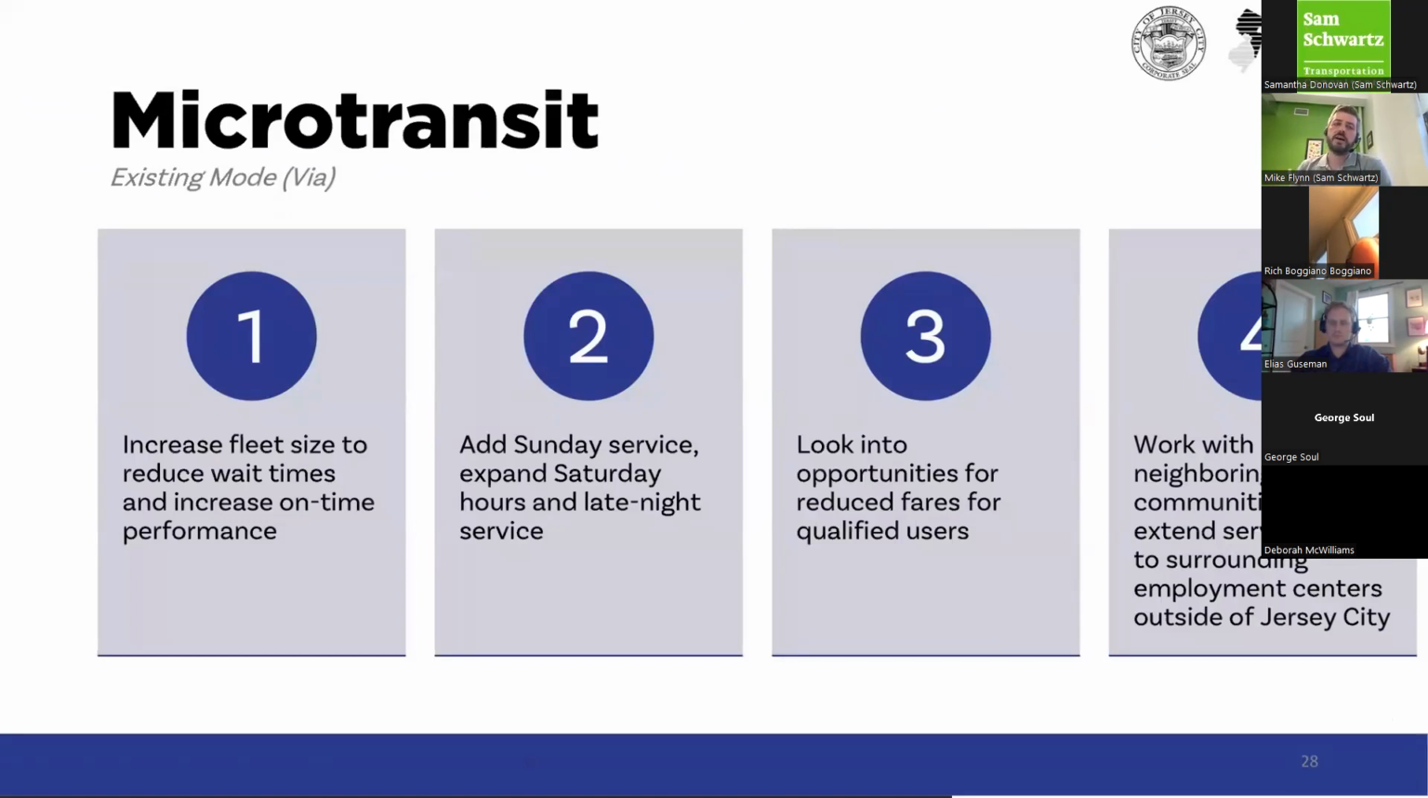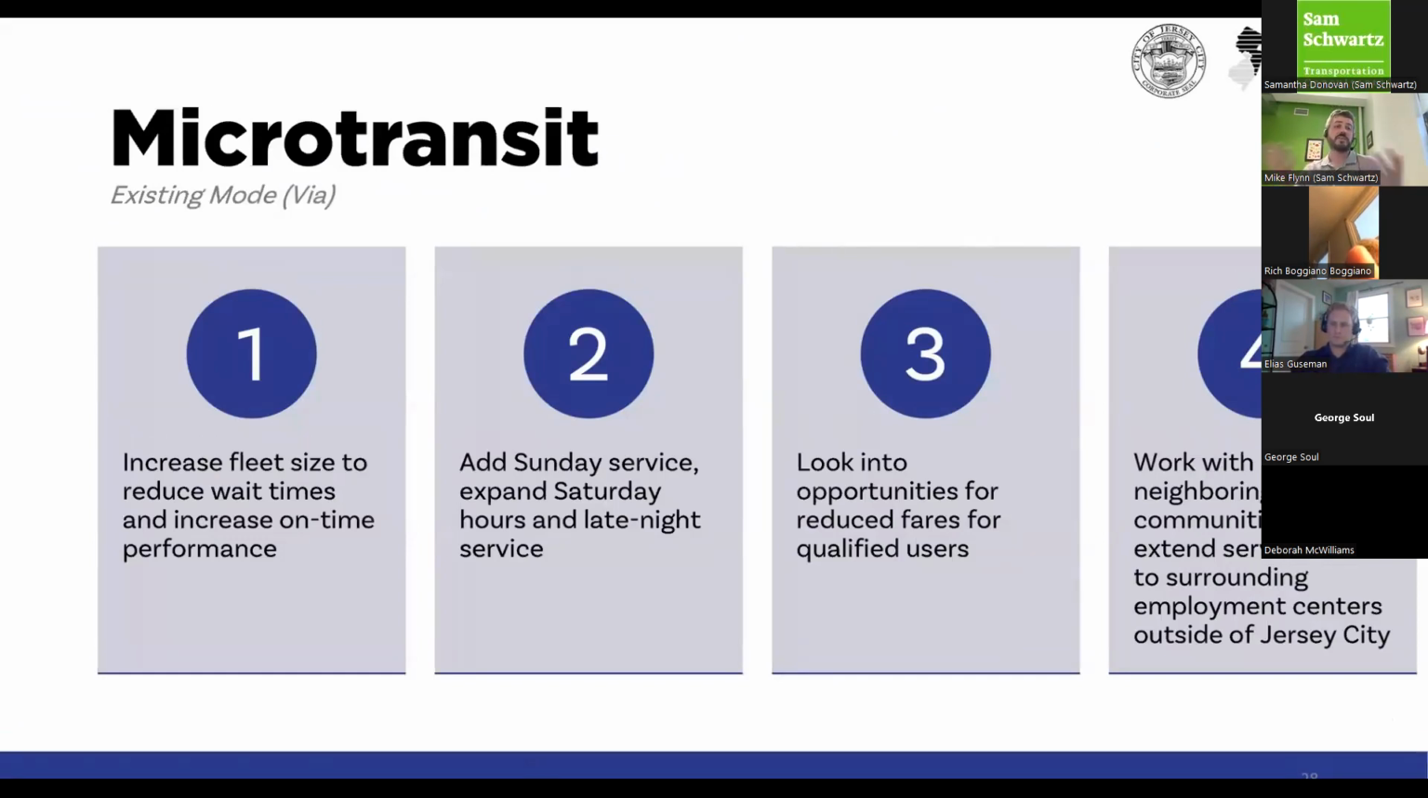So the next option here is what we call microtransit, which is basically, well, the city has the VIA system now, and that's the idea of microtransit: smaller vehicles that are more demand responsive rather than traveling on fixed routes like a traditional bus. Typically people would catch a ride by hailing it on their phone through an app, although there could be some fixed locations as well.